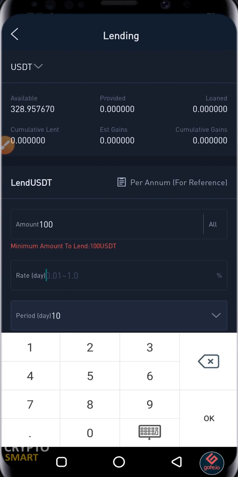The rate is the percentage that you want to charge for the crypto that you want to lend. You can charge between 0.01 to 1%. So 1% is the highest. You cannot charge more than 1%. This is just for educational purposes. This is not financial advice. I don't want the trade to be triggered, so I just hit the highest, which is 1%. Definitely nobody wants to get my money for 1% per day, so I guess it will never get triggered.